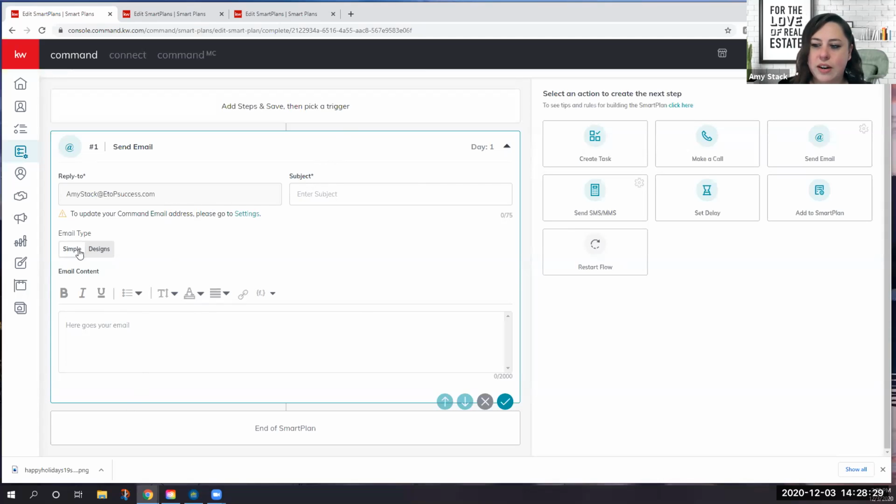So you can see right now I have this little toggle right here that says email types. It says simple. Now with the simple one, I can just type whatever I want in here, and I can use these different features to do different colors, stuff like that. But that's all I can do. I can't do pictures or anything, and I can't use that form we just made.